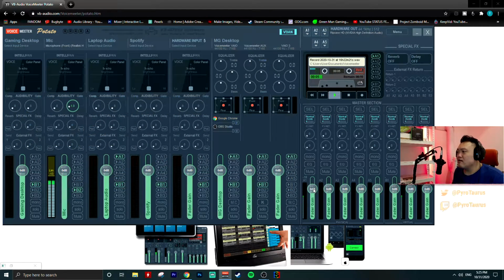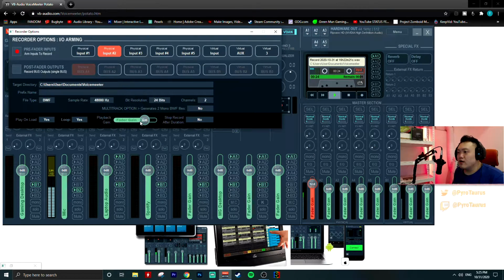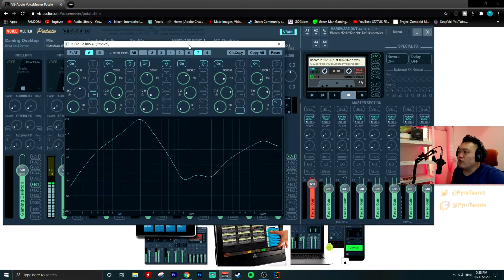Sometimes our voice will be very soft in the recorder format. So what we can do is, this is our bus A1, the decided output that goes back to my ears. What you can do is slightly push up the fader gain here, or we can do it in the playback gain here.